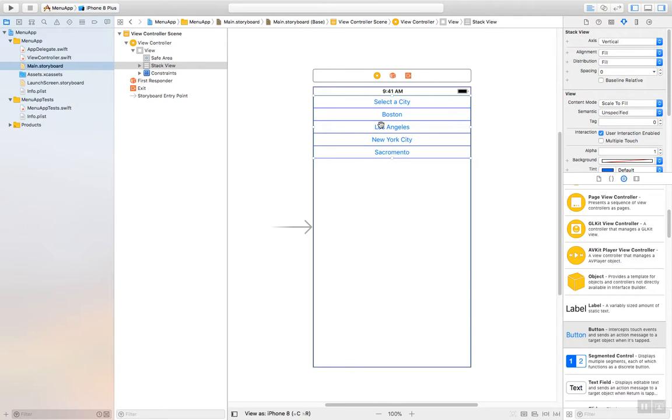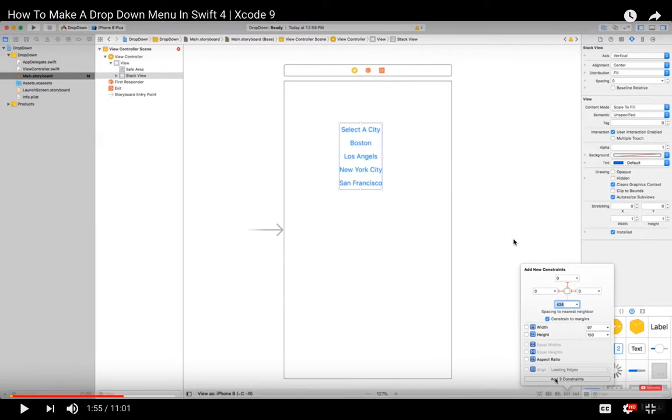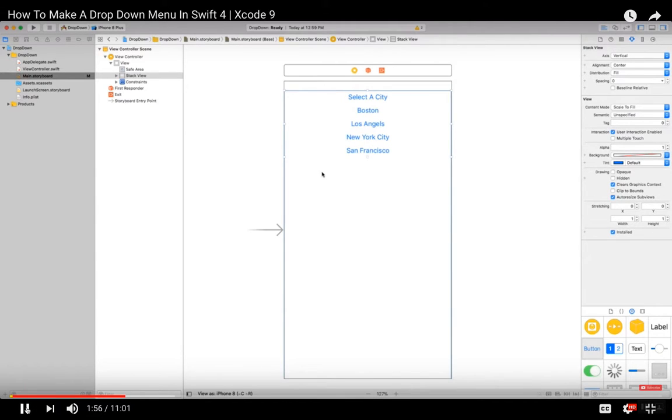For the bottom one, do we do anything? No. Now you leave it whatever it was. Mine's 433. Mine was 434, it doesn't matter. So just click add 3 constraints. Yeah. Cool.